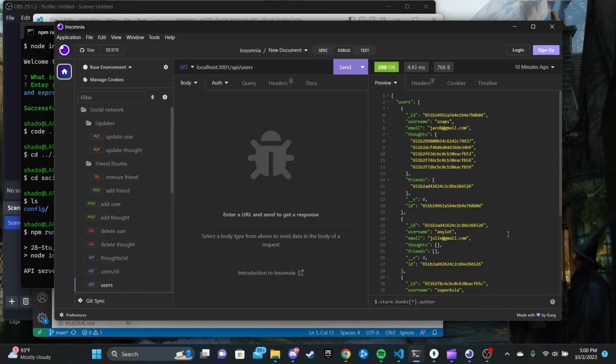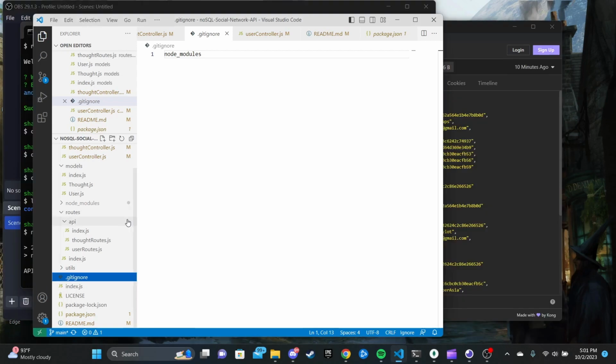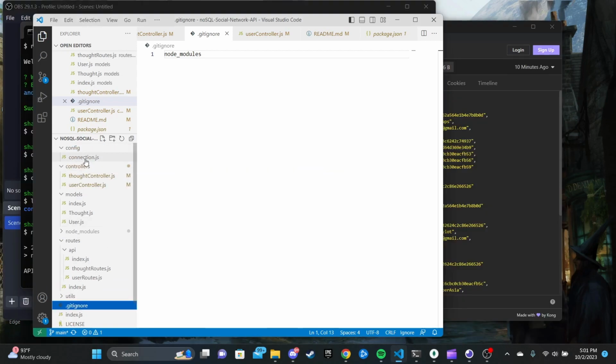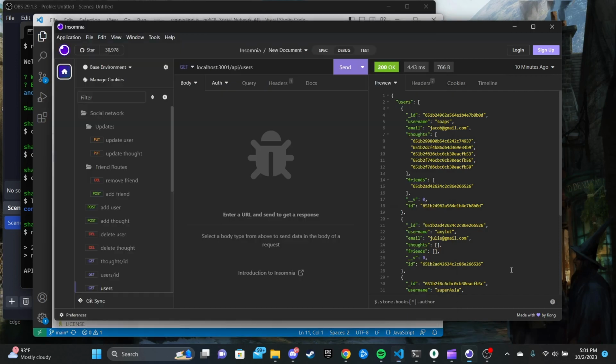And now our server is connected to our database. And the way it's doing that, just so I can show real quick, is through our connection.js up here. We're using the Mongoose npm package to connect to, what's it called? The Mongo Compass client. And so that's how we got connected.